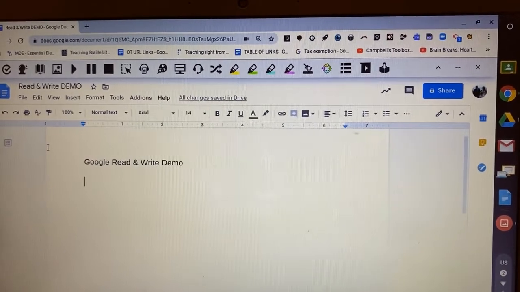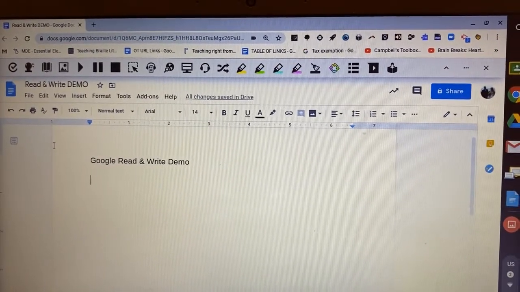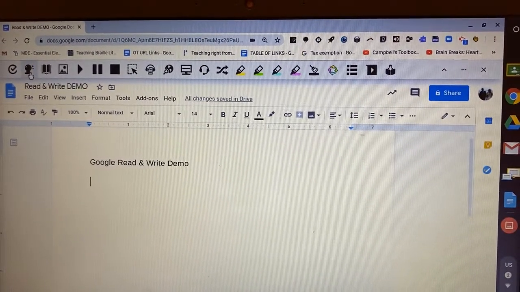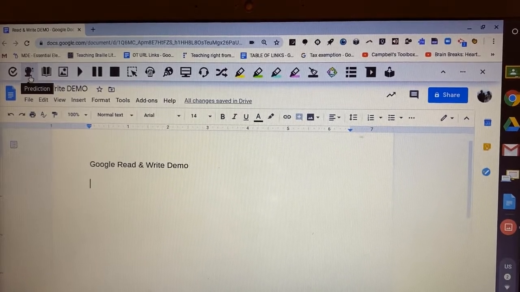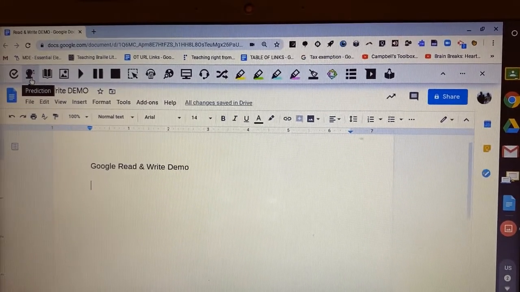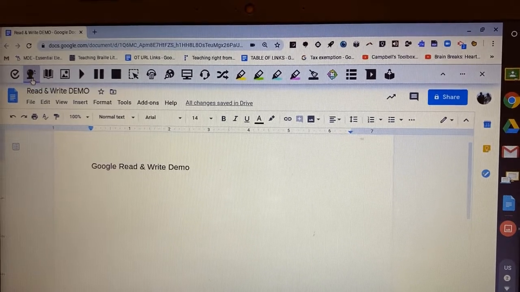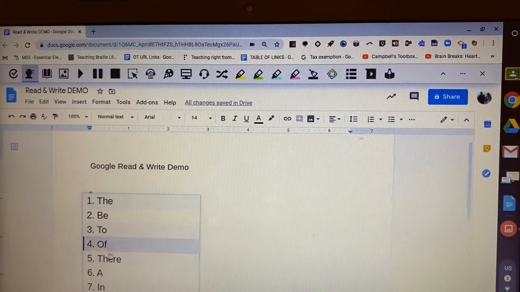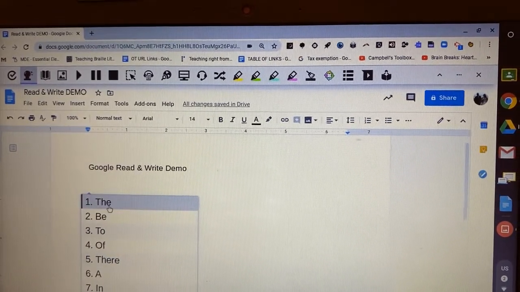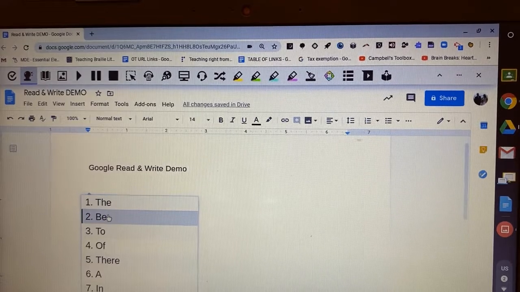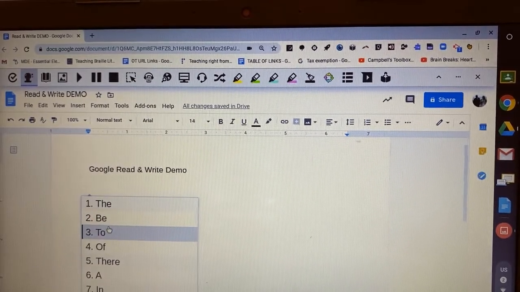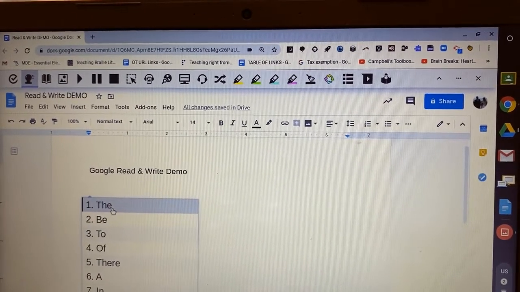The first tool I want to show you how to use is the word prediction tool. So right here, I call it like a wizard prediction ball. That is the button you need to click to turn on your word prediction box. So when you click that, your word prediction box will pop up there. And remember, you can scan over the words and listen to them. So I'm going to start typing.